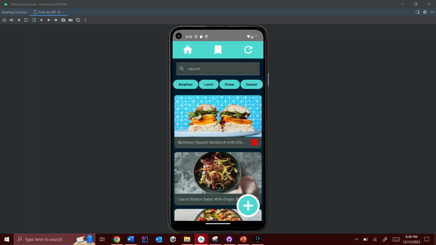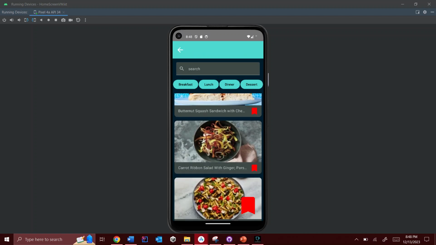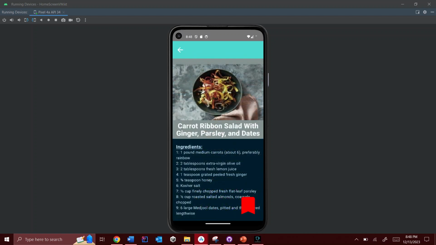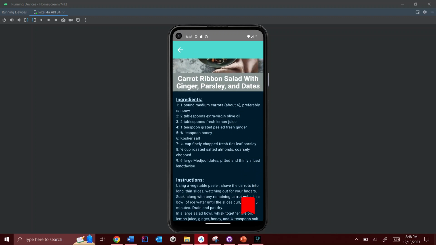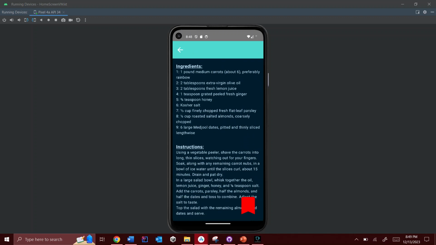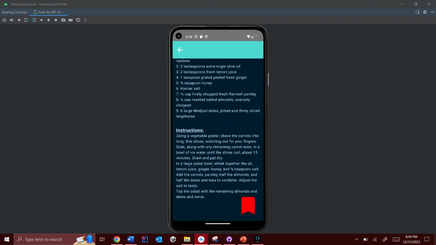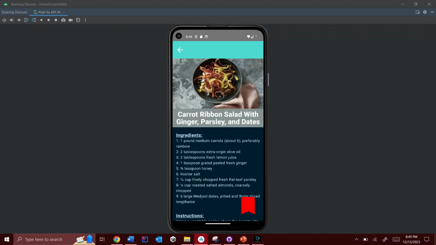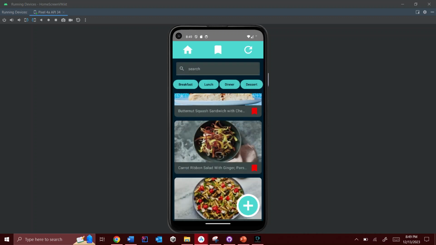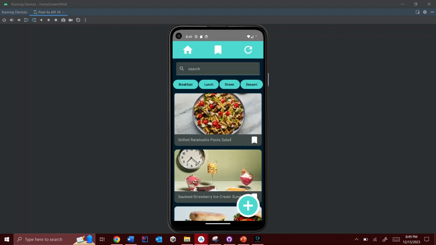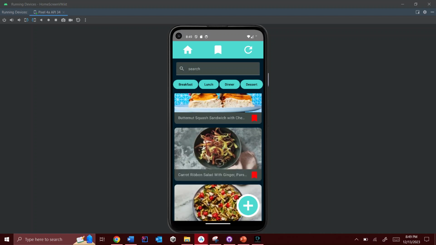Now one of the other things we can do is we can click on these cards to view the entire recipe. So you can see on this page, it obviously still gives you your image or title, and then it also gives you your ingredients list and the instructions that you need to make it. And from here, obviously, you can save or unsave that recipe too. So that's that page.